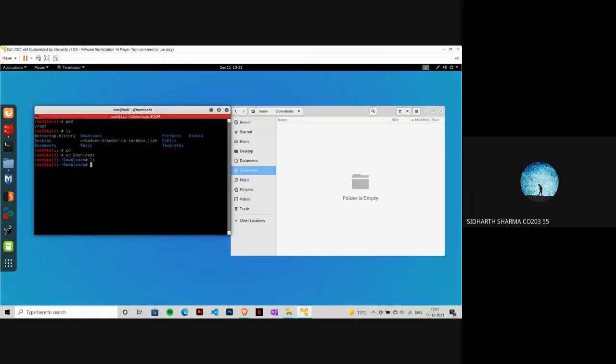So now if I type pathway directory, it will show me that I'm in the downloads folder that is inside the root directory. So now I'll navigate outside this, and it's a similar procedure, that is using the cd command.